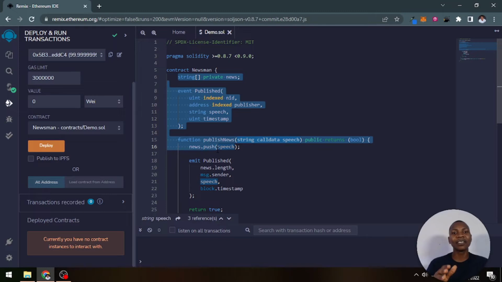Now on the other hand, there is another piece of data that is generated called the ABI. What is ABI? ABI is a short form for application binary interface. And what does it do? It's a JSON-formatted piece of metadata that gives a description of what your smart contract is, what it does, and the functions that are available to interact with your smart contract.